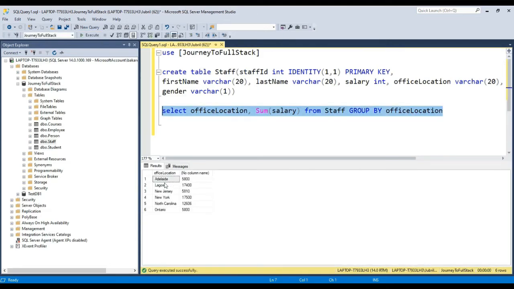There we go. The total amount of salary you're sending to Lagos is 17,400. The total amount you're sending to New York is 17,500. Let's take a step forward and count how many staff we have there. So I want to use the COUNT aggregate function as well. COUNT staff ID.